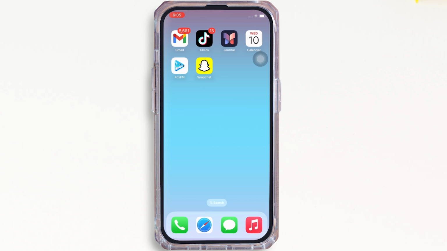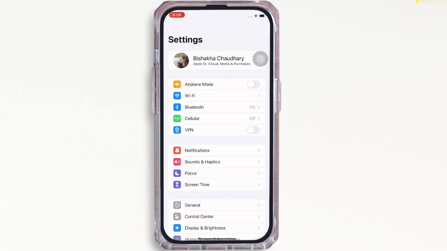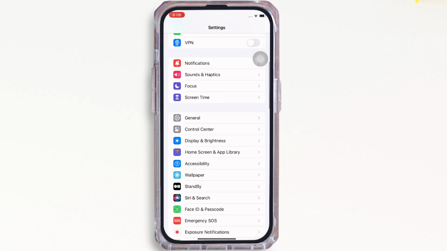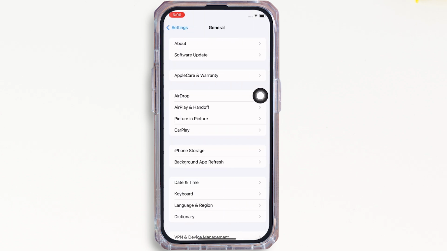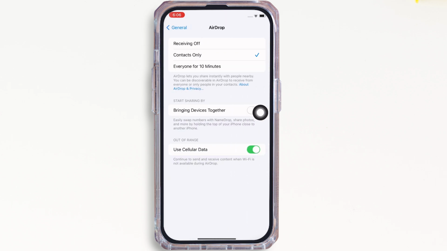In order to turn off contact sharing on iPhone, go ahead and launch the Settings application on your device and further tap on the General option. You will then see the option for AirDrop. Tap on that and now you will see the option for bringing devices together. So, make sure the toggle button for bringing devices together is toggled off in order to turn off contact sharing, and now your device will no longer swap numbers, share phone number, and more just by holding the top of your iPhone close to another iPhone.